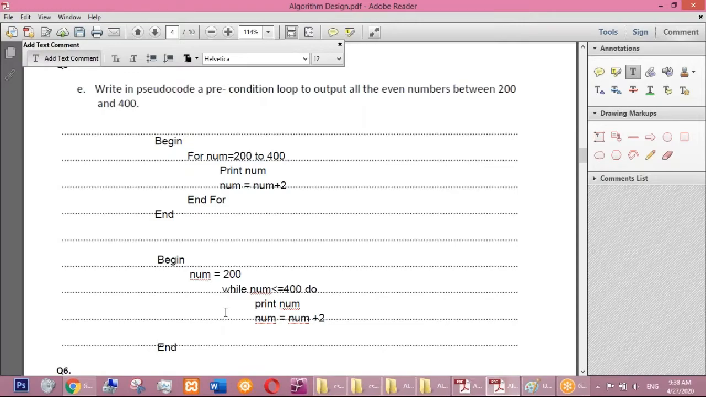So see, the implementation is slightly different. We started with the value, and I told you, while is as long as, so as long as the num value is less than or equal to 400. Between 200 and 400.